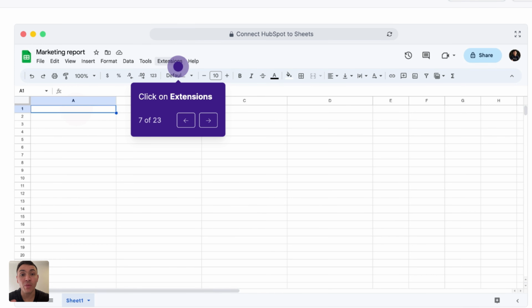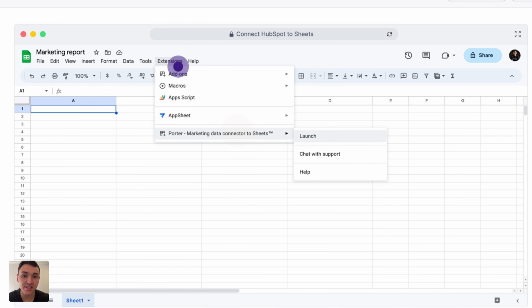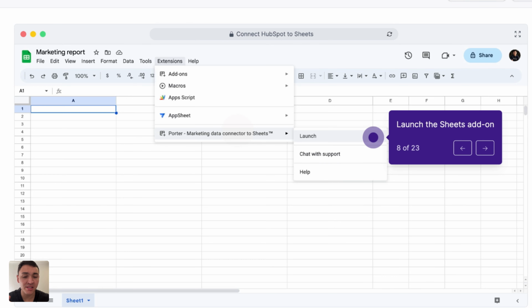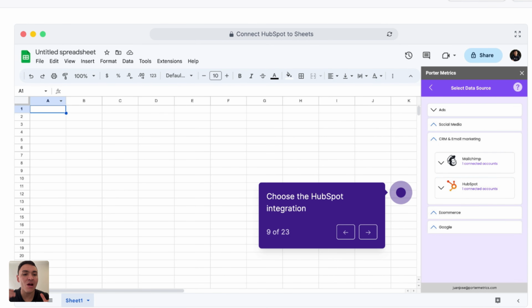To find it, open a new Google Sheets document, click on Extensions. You will find the Power Metrics extension right here. Click on Launch, and now with this extension, we can import our marketing data from social media, from Facebook, GA4, and for this exercise, we can import HubSpot data.